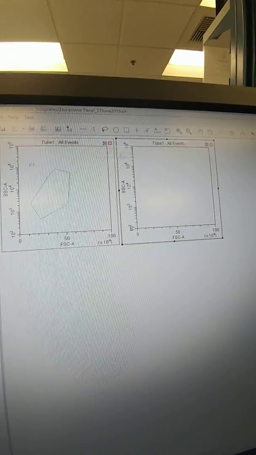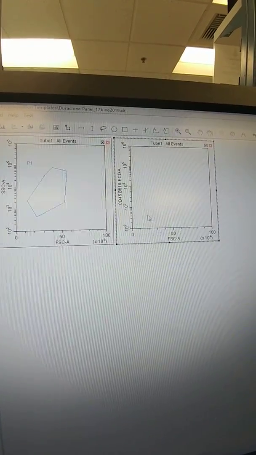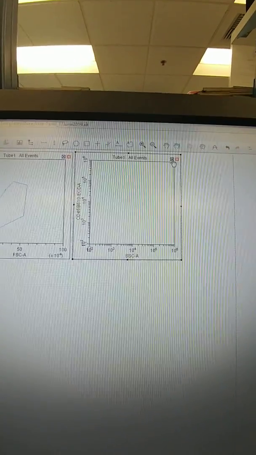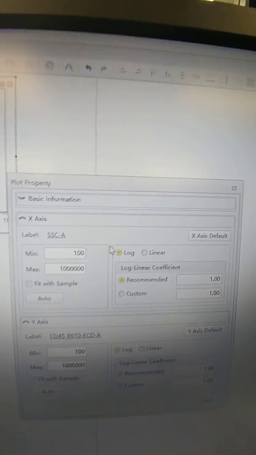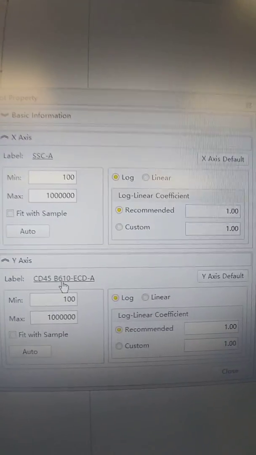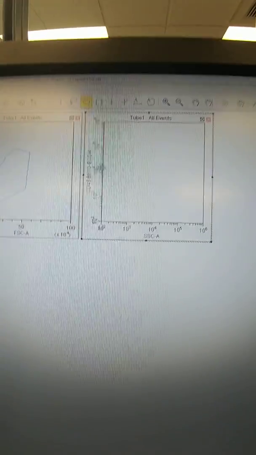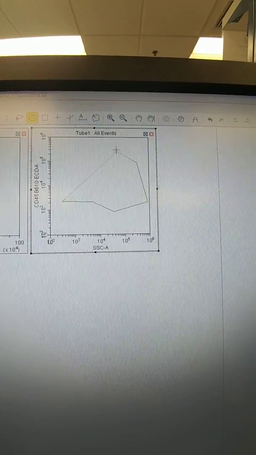We're going to add another gate. This time we want to look at 45 versus side scatter. I just want to double check. Yep, side scatter is still at log. That's perfect. Can you see that? Yes, okay. And then any of your other fluorochromes you always want to be in log. Okay, so now we can draw another gate, and again, this will require adjustment when you actually run a sample.